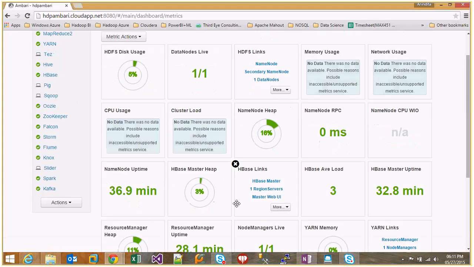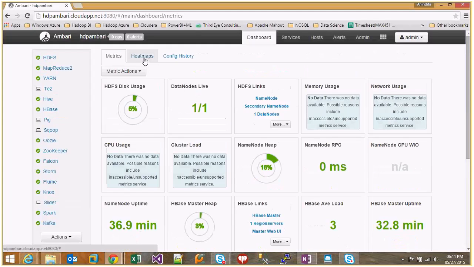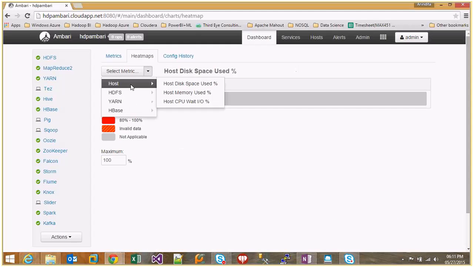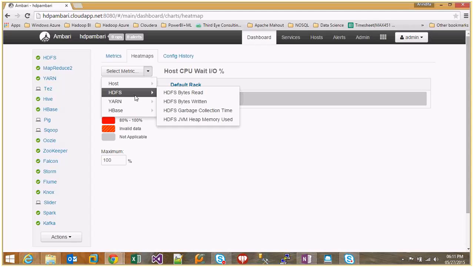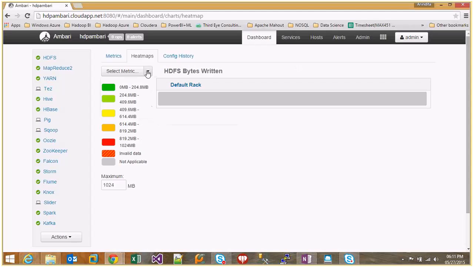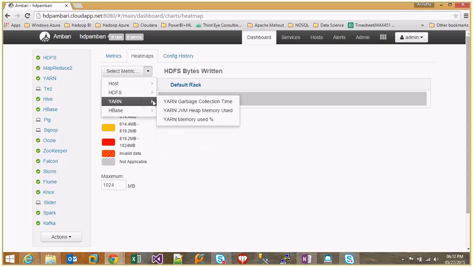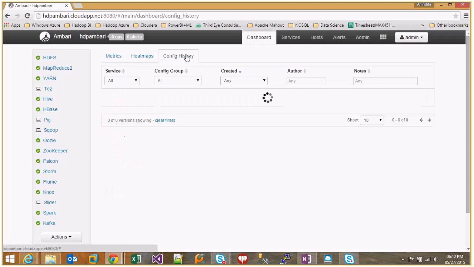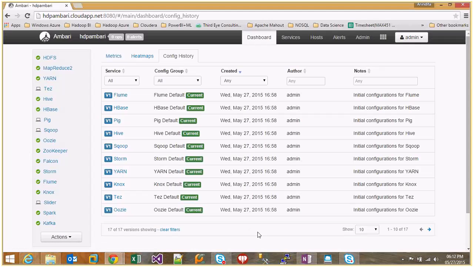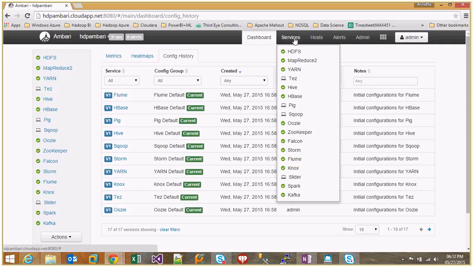live, and Flume live. Also, if I check the corresponding heat maps regarding the metrics, like if I want to check the host CPU weightage averages, the IO and HDFS bytes read, HDFS bytes written, and corresponding values of YARN garbage collection time. So the cluster has just been started, everything has been booted a few minutes back, and these are the corresponding configuration histories. All of the services right now are in running state.